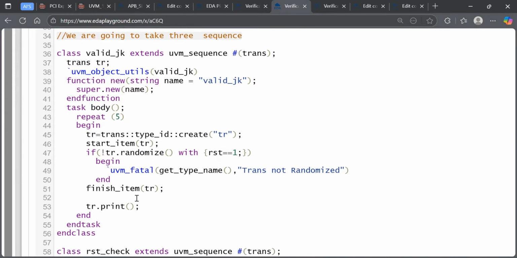Now after this we have the sequence class. In the sequence class we have right now considered three sequences, or you can say three test cases. Our first sequence is valid JK. Here we have kept our reset at 1. That means we are passing a valid JK, because whenever reset is 0, our output is 0, but here we have externally kept reset at 1. So this is valid JK.